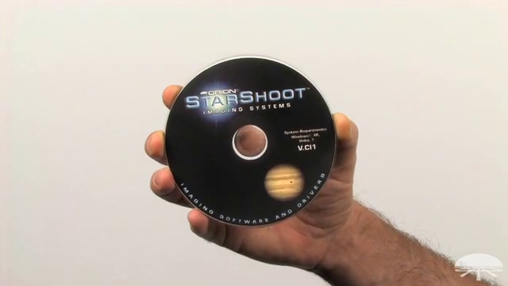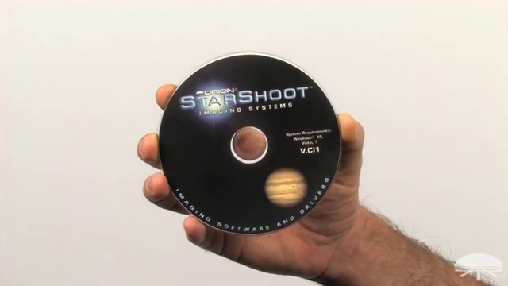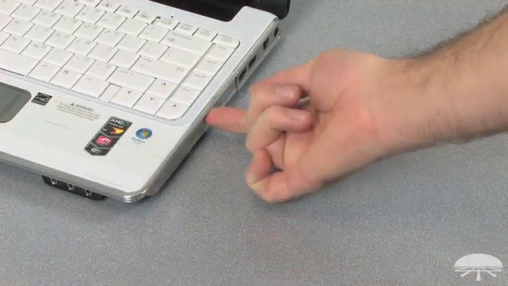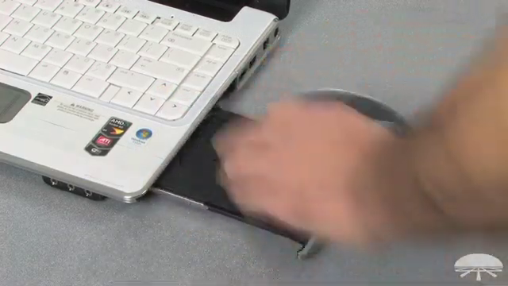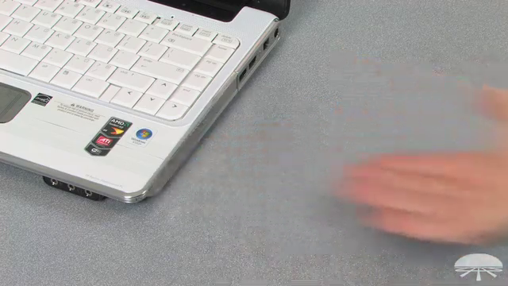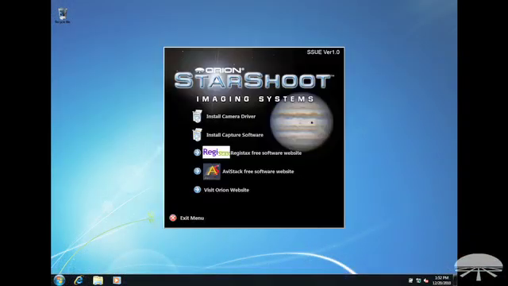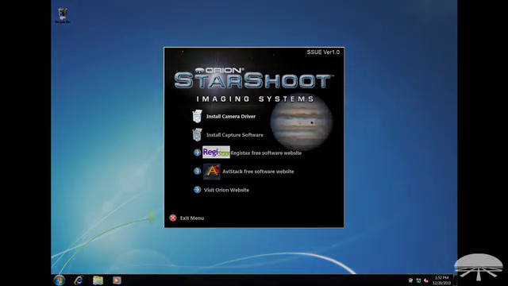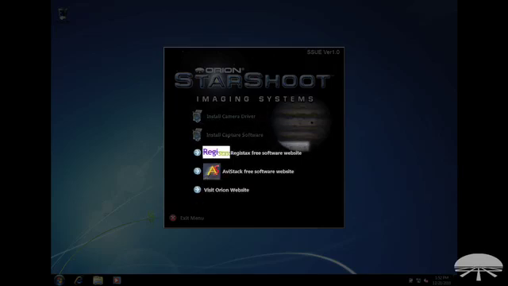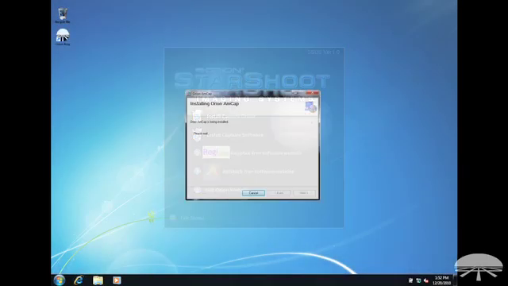The software CD contains the camera driver and Orion capture software. Place the CD into the CD drive and the installer will auto-load. Click on each menu item and follow the instructions to install the camera driver software, the Orion capture software, and follow the web links to install the free image processing software.